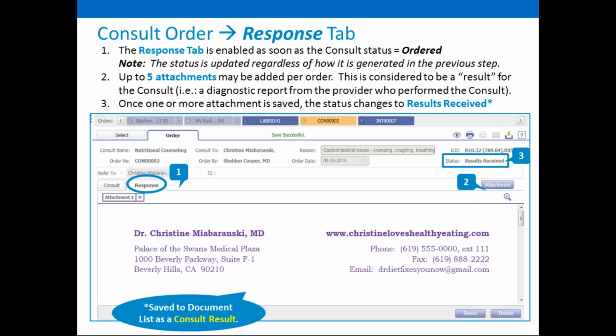A lot of times you may request, patient John Smith, I want you to go get this sleep study done. I want you to go have an MRI done. Now the patient's coming back in for their follow-up. You don't know if they ever had it done or not, other than asking the patient, did you actually do it? Well, if you are going to get results in, just like with lab results and radiology results, you can now capture consultation results also. So if Dr. Mia Baranski has now sent you her findings of the nutritional counseling, you can attach those to the order right there inside the order sheet.